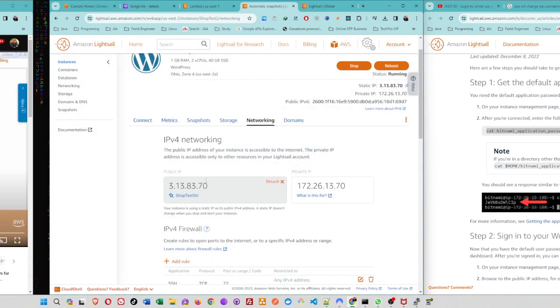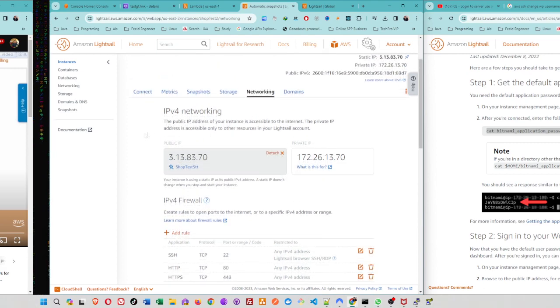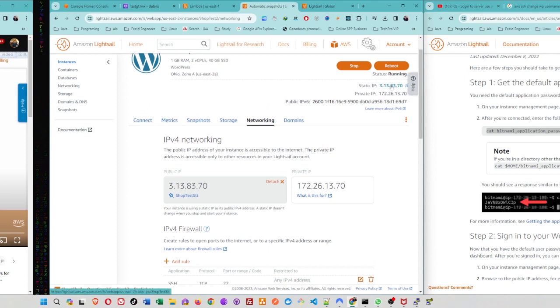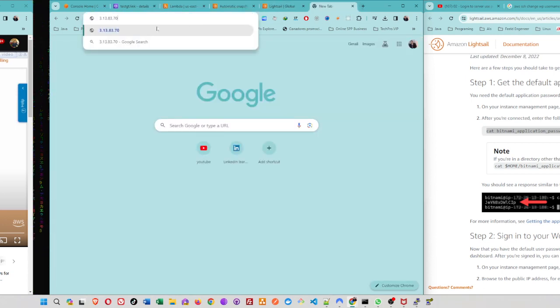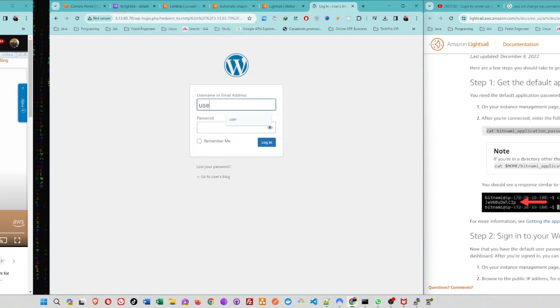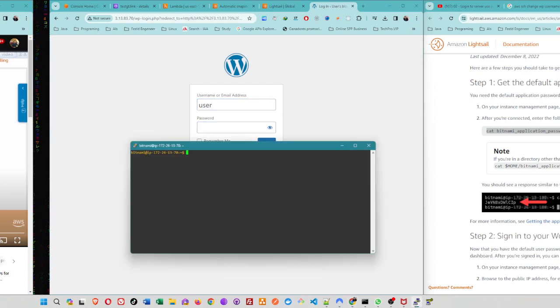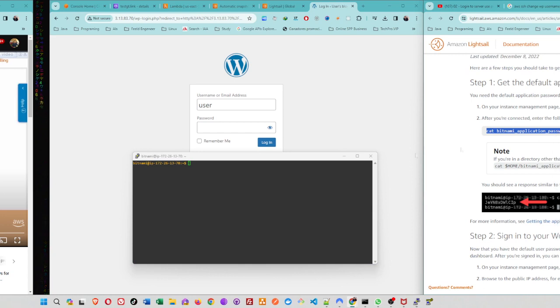And I'm gonna delete everything here so you guys don't have access to my stuff. Alrighty, so now I should have a static IP that never changes. Public static IP for my page. Now I should go here /wp-admin. I did not save the password, so I'm gonna need to get it again. User. So I'll go to Putty, and let's see, I cleared in Putty, so I don't think I have access anymore.